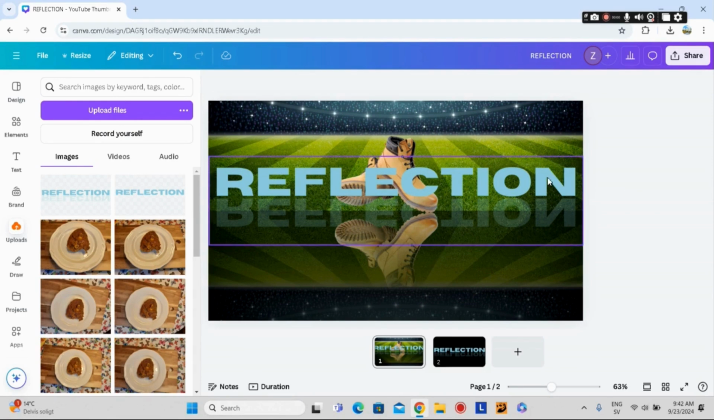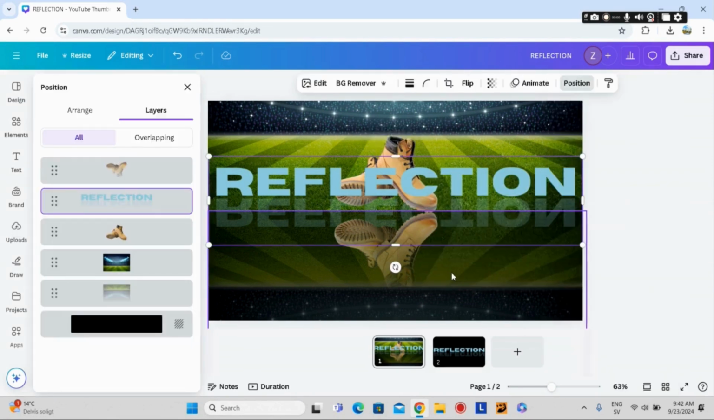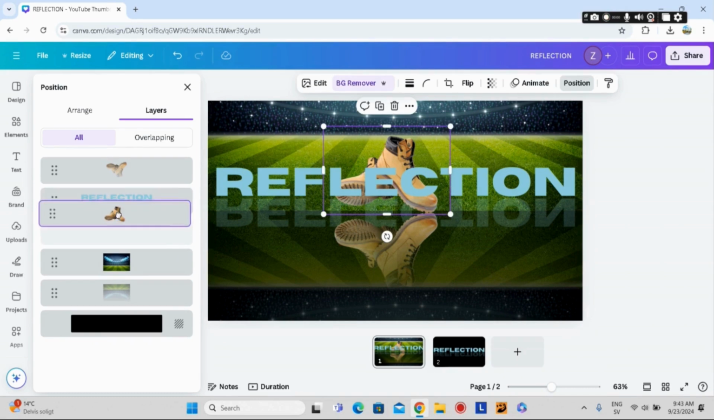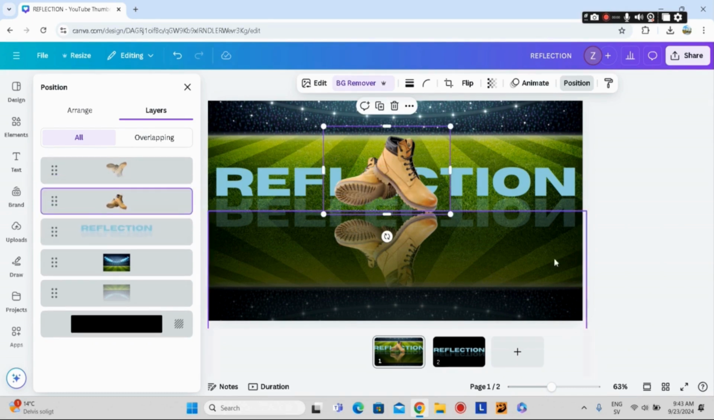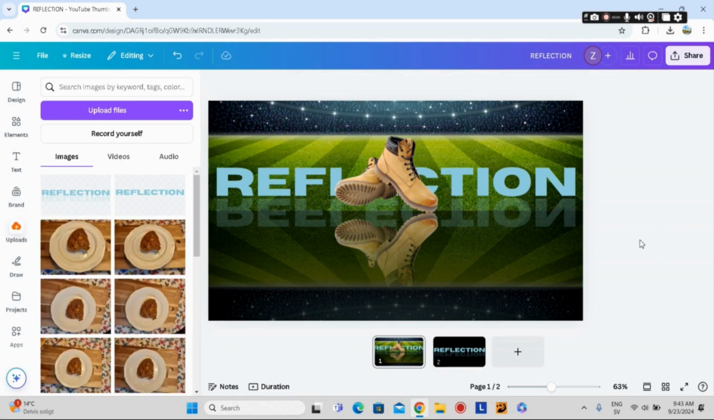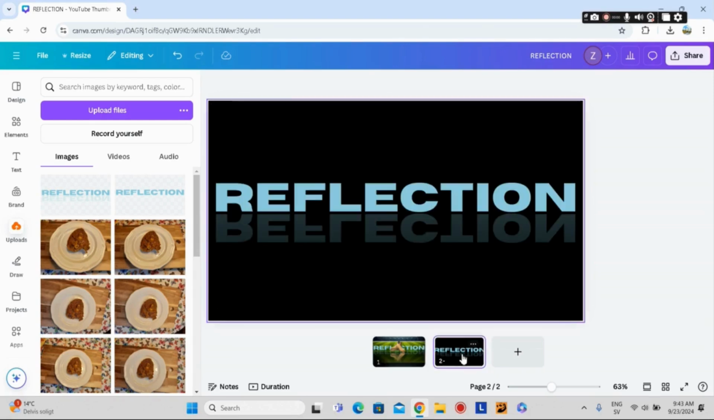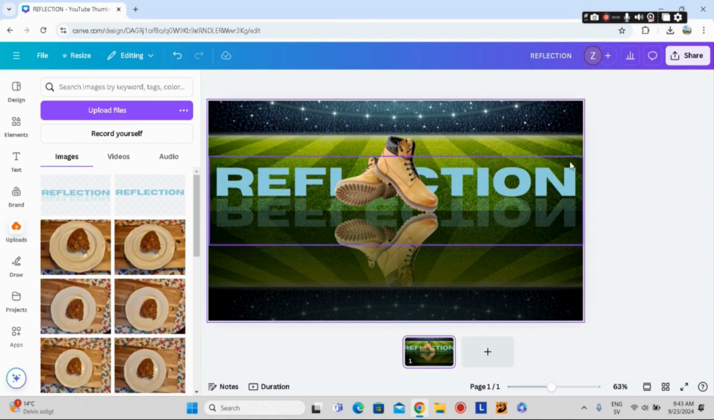Adjust the size of the text image. Go to the Layers option and move the text image to the back. You can either select both layers together or do it one by one.